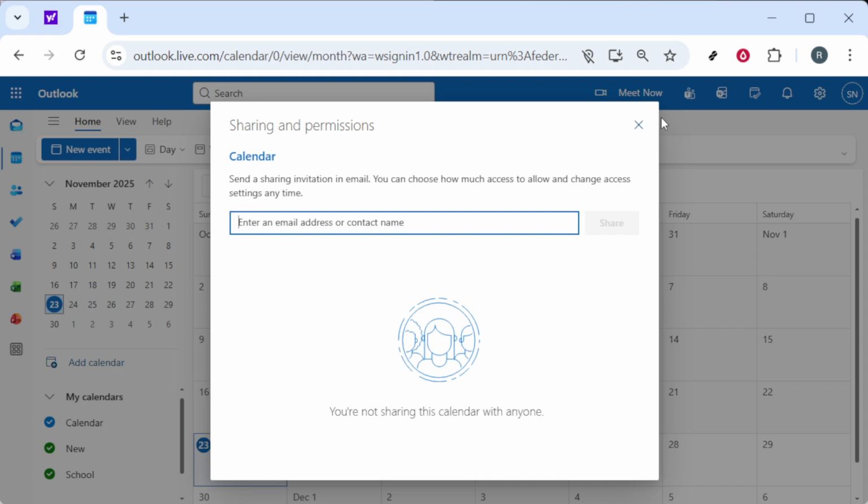From that menu, choose Sharing and Permissions. This opens a panel where you control who can see your calendar and what they can see. It's the central place for managing access.